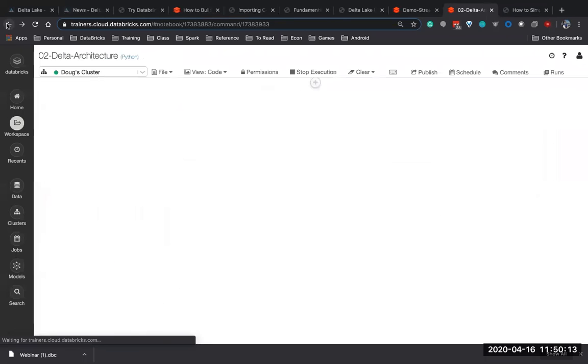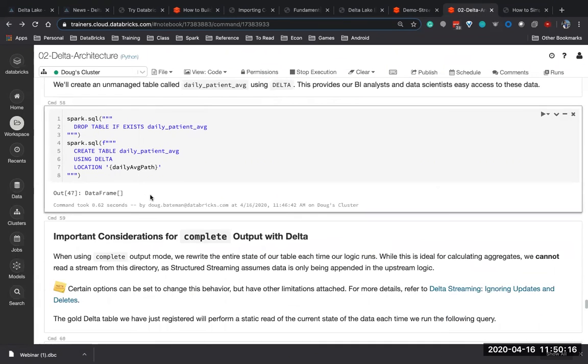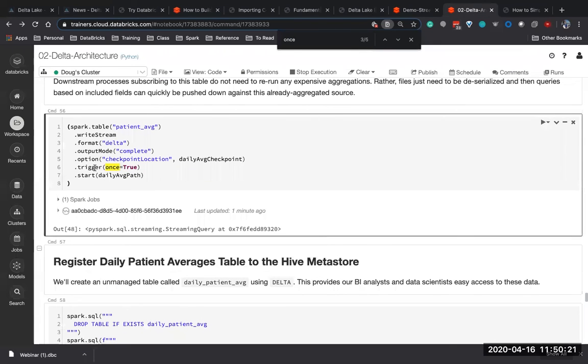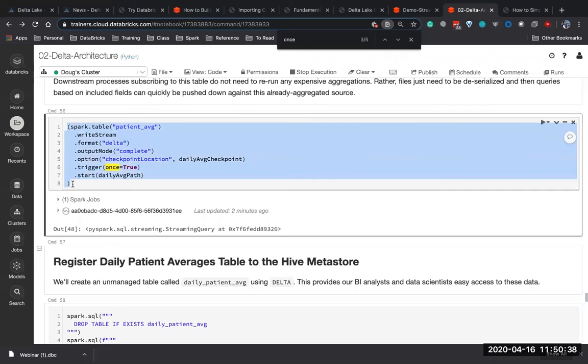If all of the cells in my notebook were written with trigger once equals true, then instead of running continuously, they would simply process what's new and then shut down so that I'm not paying for the cluster except when I'm doing an update. I get all the benefits of streaming in the sense that I'm only going to process what's new. I don't have to do all the work. I'm only processing what's new, but I don't have to leave the cluster up and running. So this is an incredibly powerful pattern.